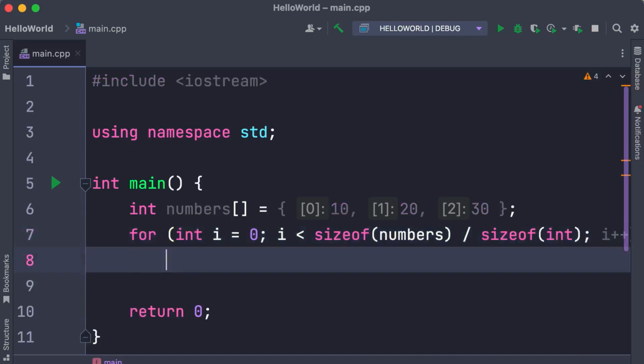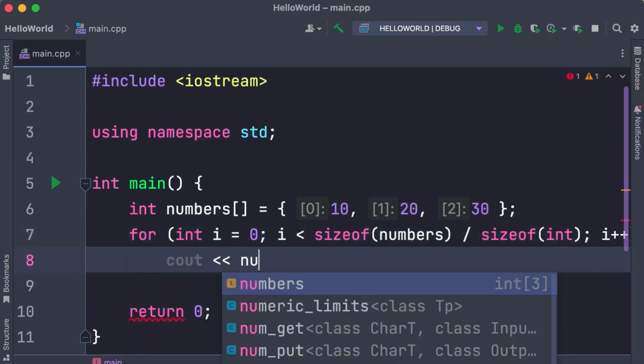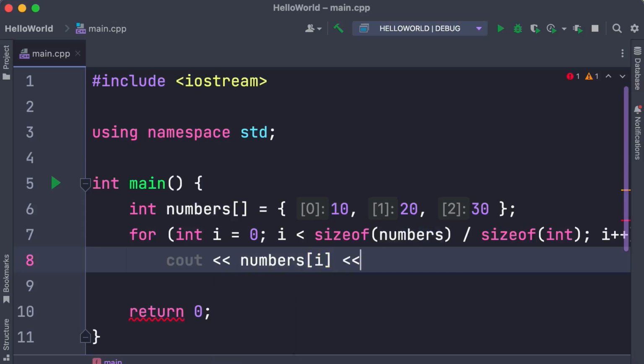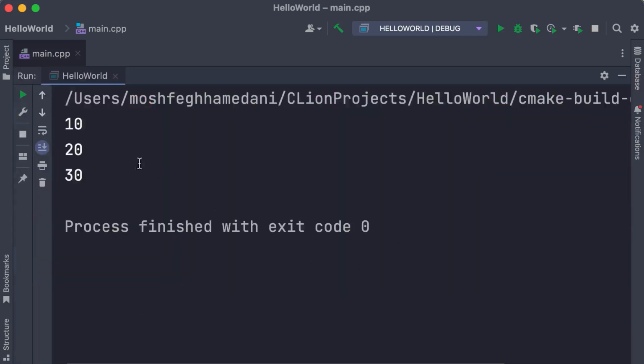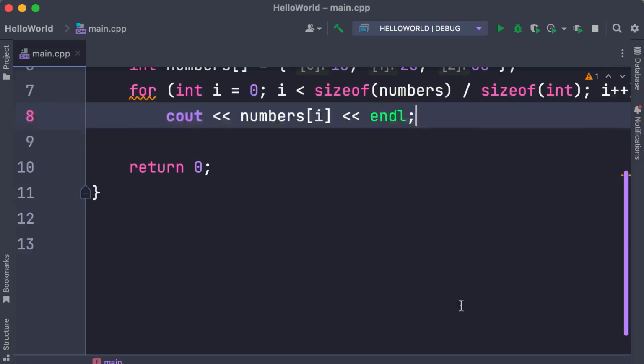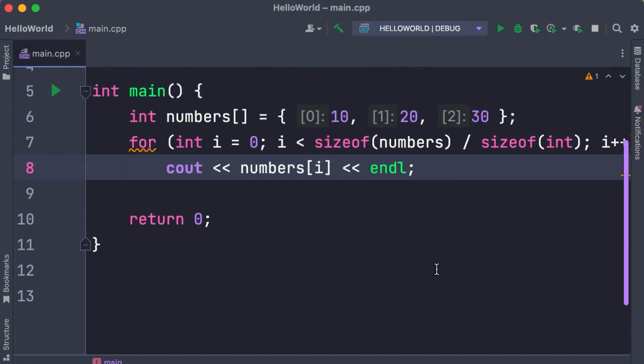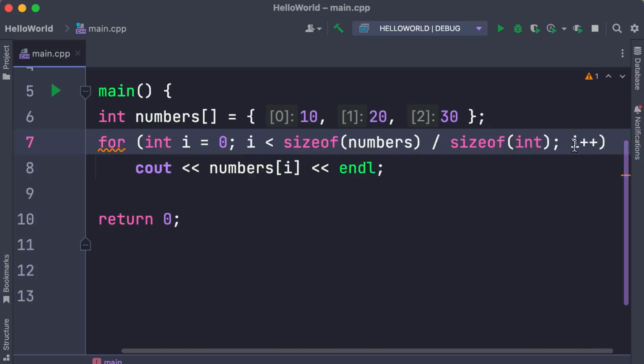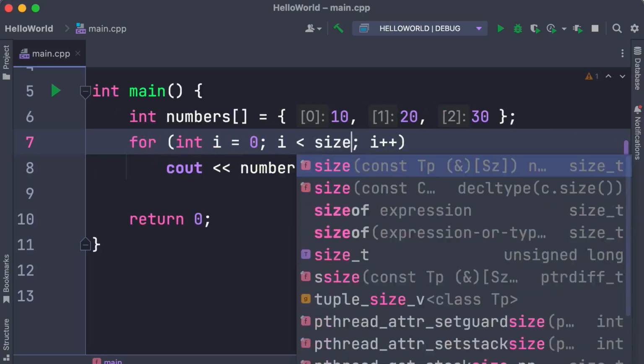Then we do i++, and finally we print numbers of i followed by endl. Let's run our program and make sure it works. There you go, beautiful. Now, in this lesson, I want to show you a simpler way to calculate the size of an array. In the C++ standard library, we have a function called size. So instead of using the sizeof operator, we're using the size function.